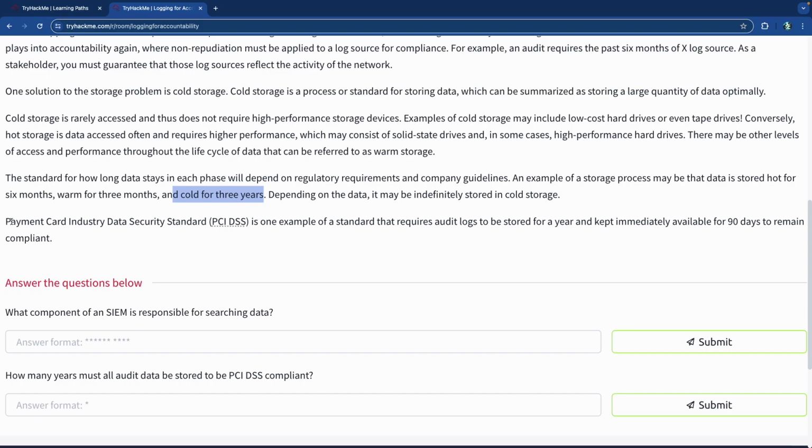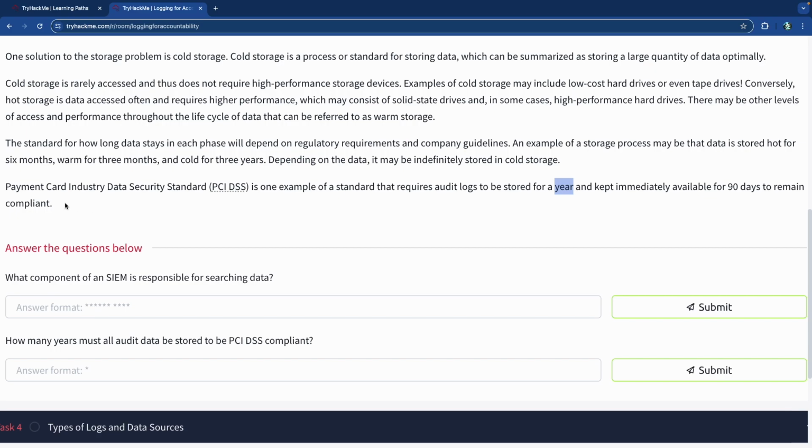PCI DSS is Payment Card Industry Data Security Standard. And it's one example of a standard that requires audit logs to be stored for a year and kept immediately available for 90 days to remain compliant. So that's just one example.